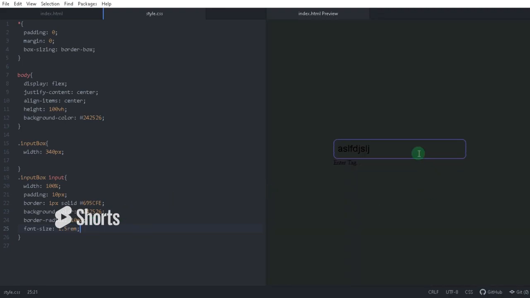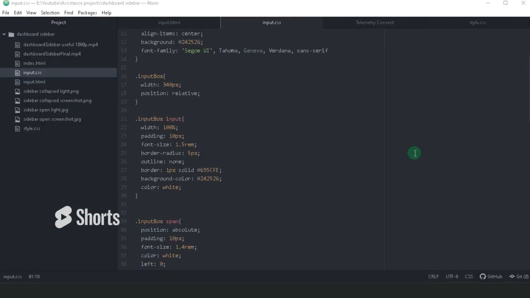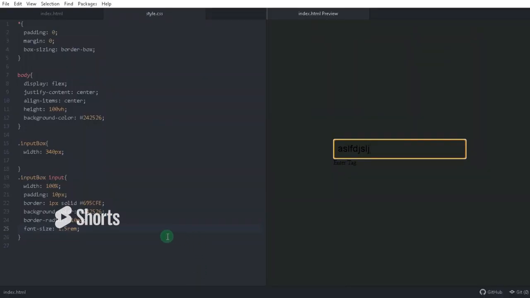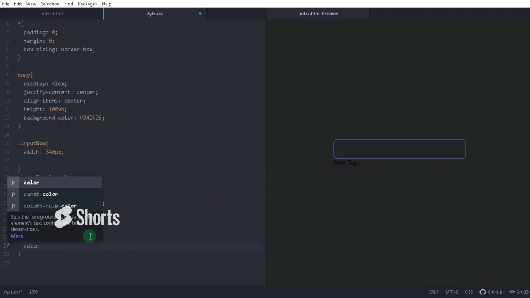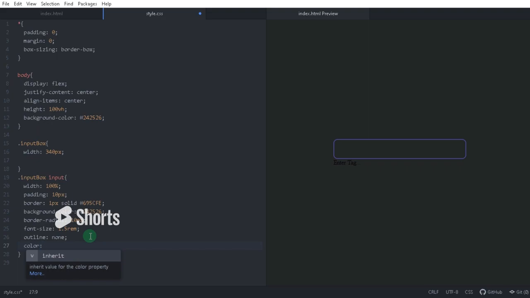Now you can see the yellow lines. This is called outline. We don't want this outline to be here, so for that I'll write outline none. Now there is no outline right here. For the color, I will give it the color of white right here. Now we are seeing that the font family right here in this input isn't looking good.